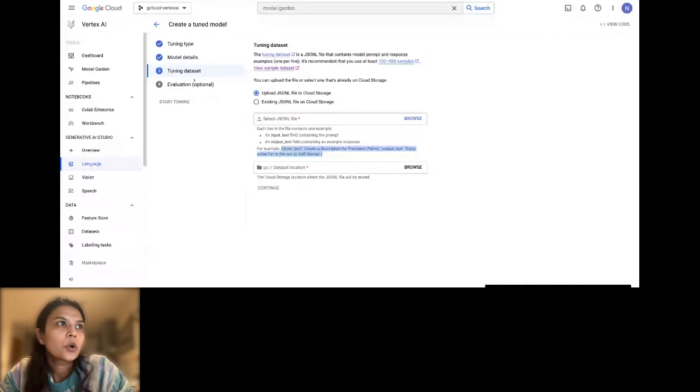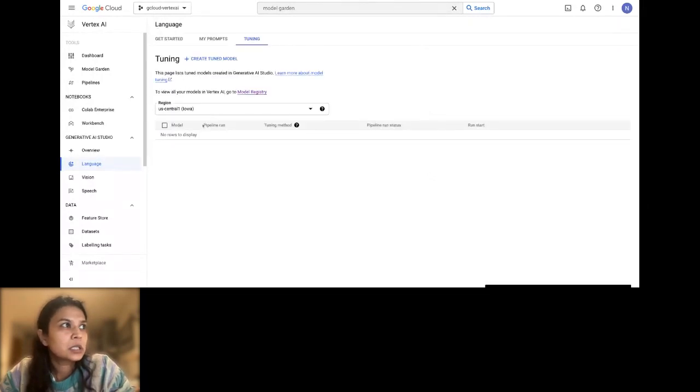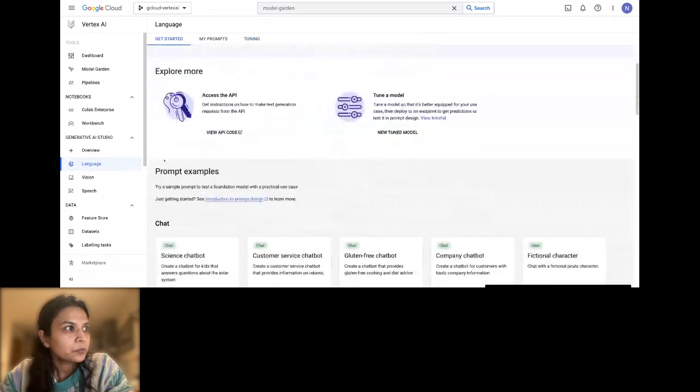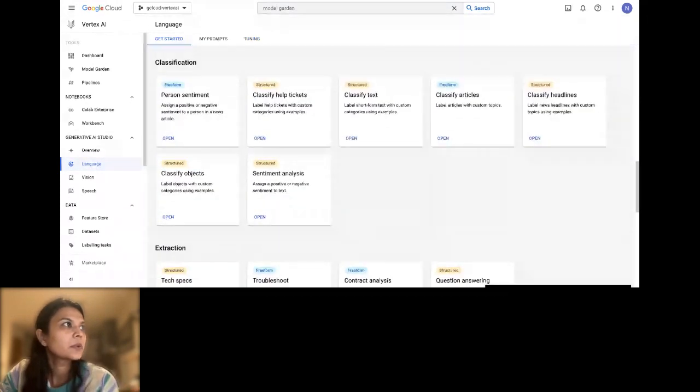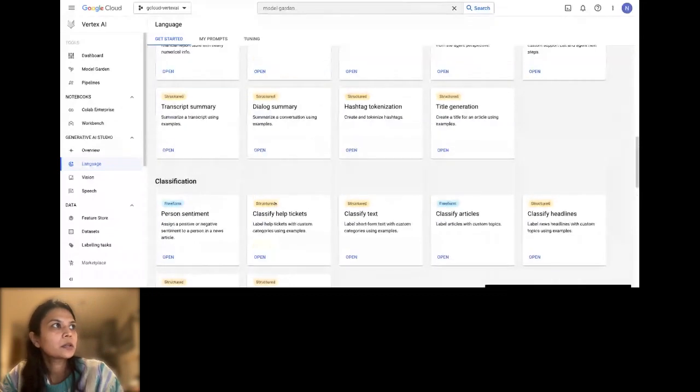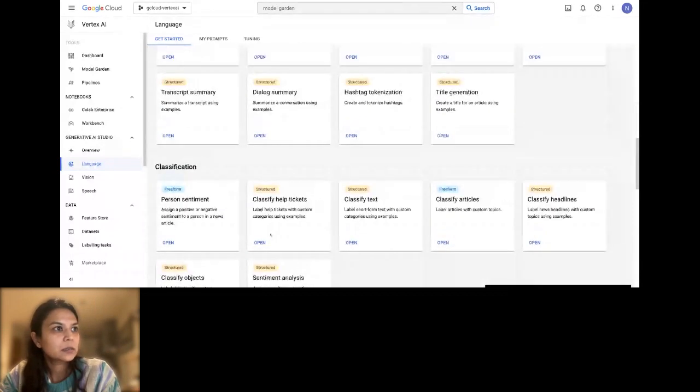I cannot show the live demo over here because it takes time to tune a model, but you can try this on your own. Just be mindful that these things are chargeable. So I think you get a $300 credit initially, so you can play around with those credits. So you can do prompt tuning, you can do fine tuning over here in Generative AI Studio. You can play around with all these things.